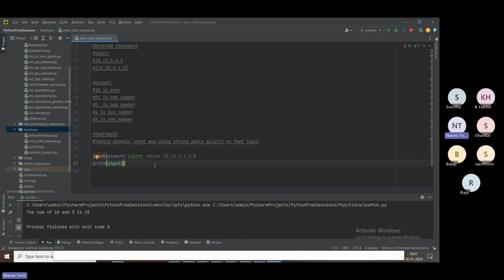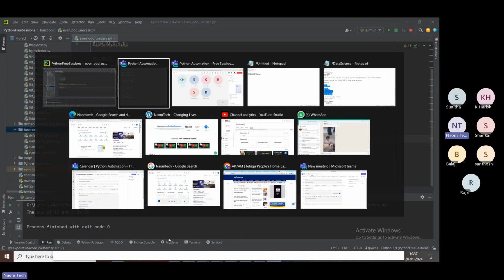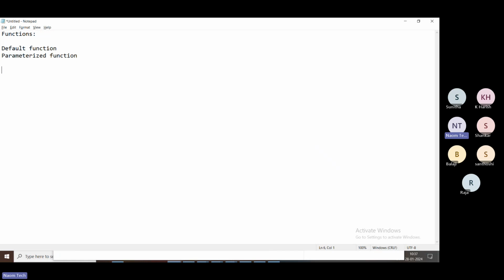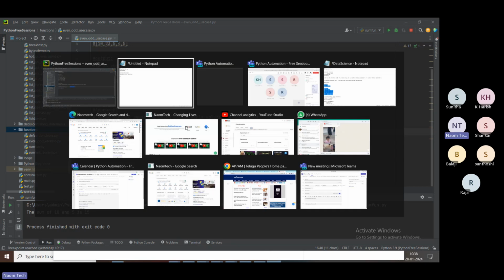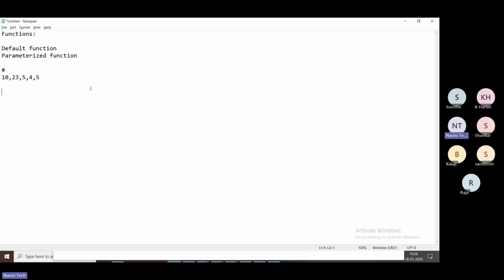First, from the keyboard command prompt, what do we do? Our input is like this, friends. I'm trying to give you a clear idea of how to trace and understand how to implement the logic here. So it is something like 10, 23, 5. When you input all these five values from the keyboard, it is taken as a string. This whole string, the five values plus four commas, means 9 characters are there.